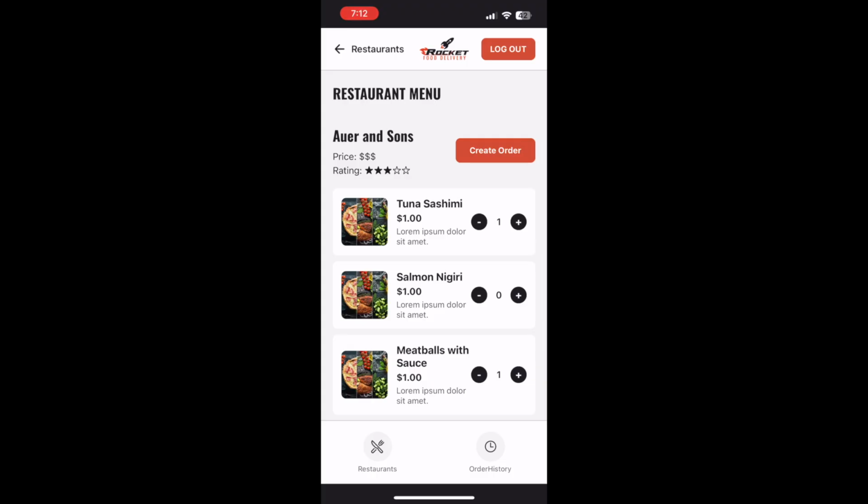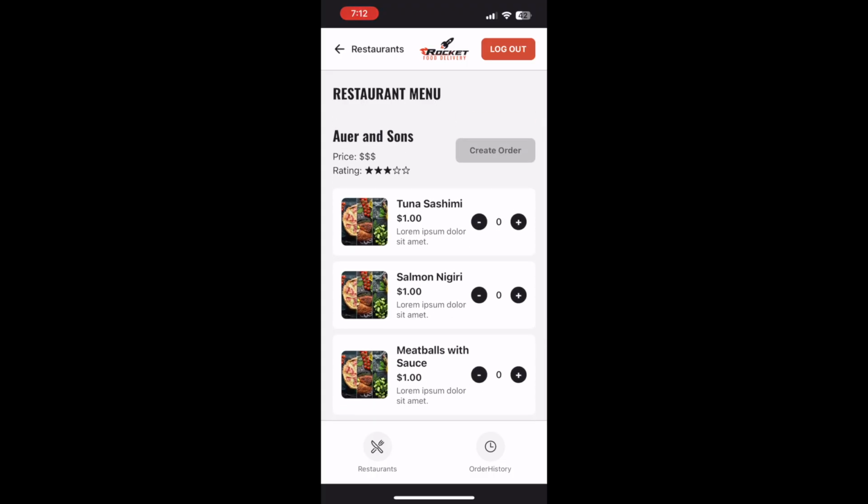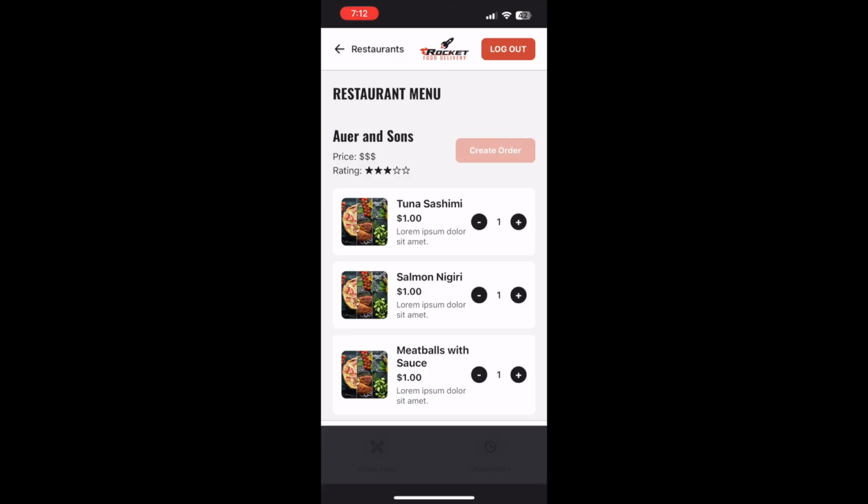So I'll just order a couple things here. And I don't know if you saw it, but if I unselect these, this create order button is grayed out. So you can't push that until you've selected a few menu options. Next, I'll click create order.